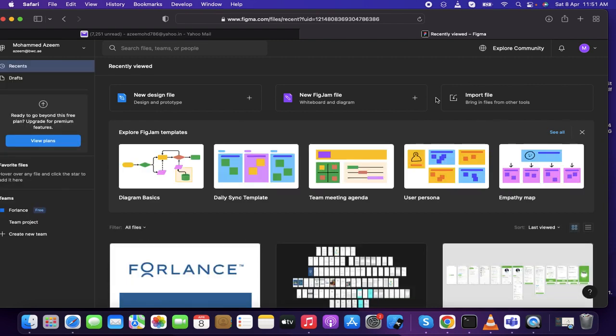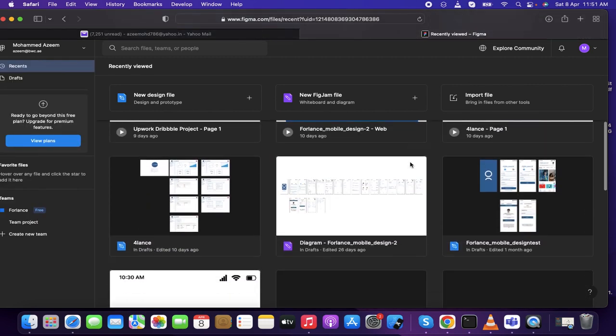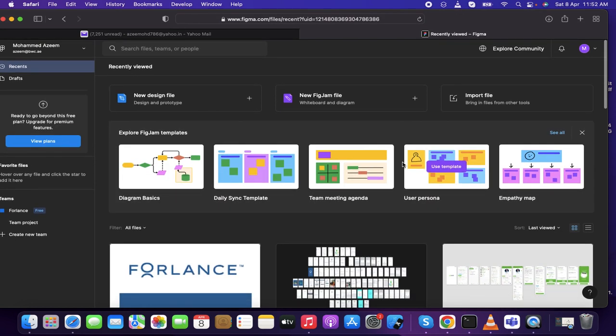Alright, so what we have here is, if you're new to this, you can find options like new design file, new FigJam file, import file, all these things. If you already have a Figma file with you, you can just import it over here. This is like a whiteboard and some diagrams, where you can do some charts, all these things. Right now we are going to use this section, which has the new design file, which means a new design and the prototype over here. So I'm clicking this button.